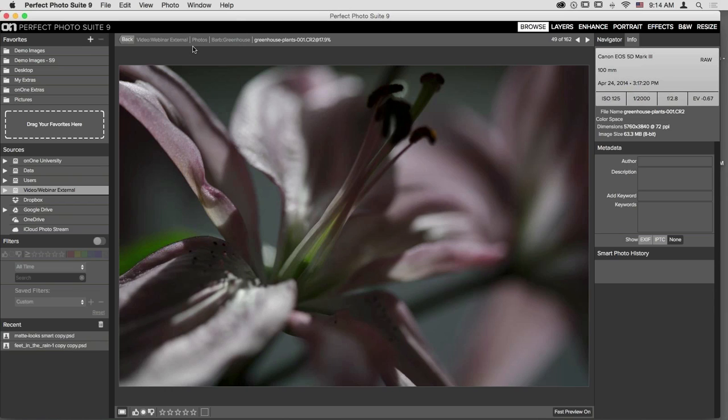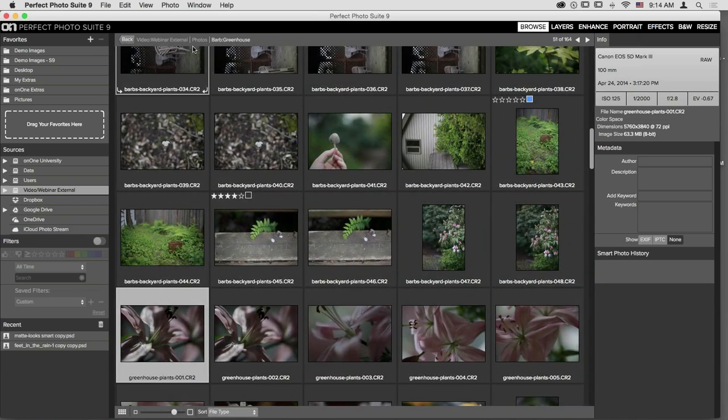So it's really, really easy to jump through and take a look at all of these different photos and rate the ones you like, maybe tag the ones you don't. You can delete photos, add photos, rename photos, all that kind of stuff is here inside Browse. So this is a really, really great front end to whatever application you like to use, whether it's the Perfect Photo Suite or whether it's Lightroom.